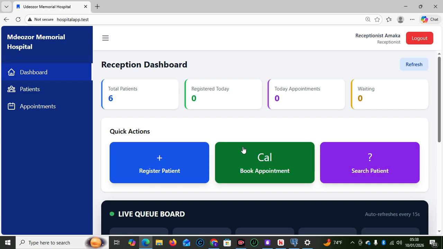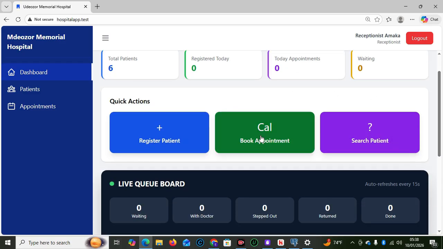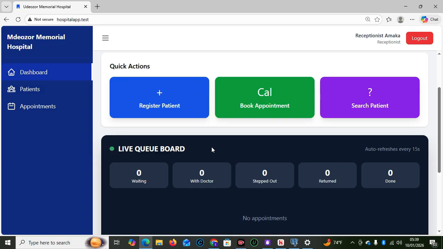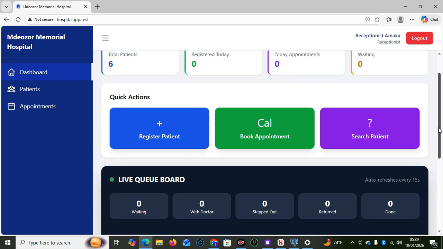So these are the quick action buttons: register patient, where the receptionist can also call or book an appointment, or search patient details. This is where they can book the appointment, and this is where they register patients. And mind you, this is a live queue board. The live queue helps us manage the queue in the hospital. We will look at that in a moment.